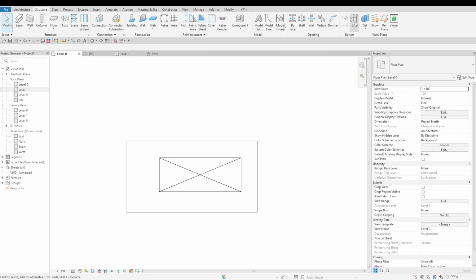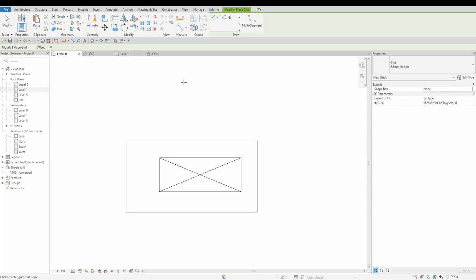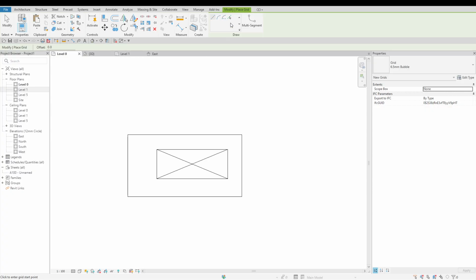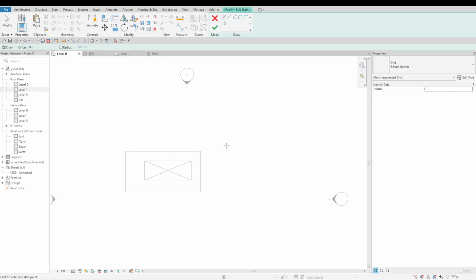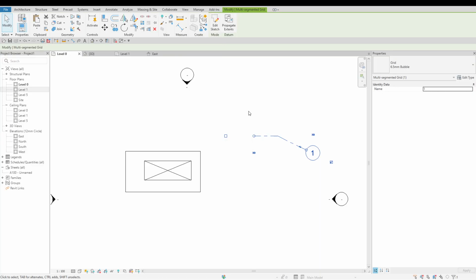Second, in the Draw panel, select a sketch option. 1. Pick lines. Use this option to snap the grid to an existing line, such as a wall. 2. Multi-segment. This allows you to sketch grids that require more than one segment. Now draw grid. Revit automatically numbers each grid.